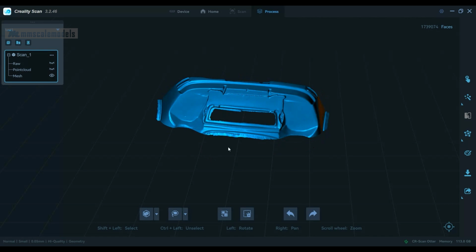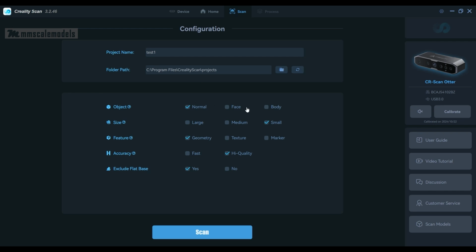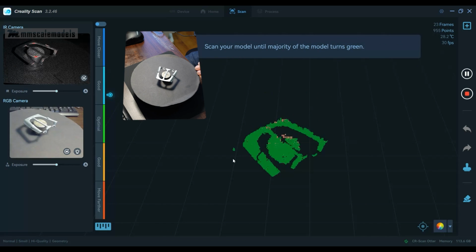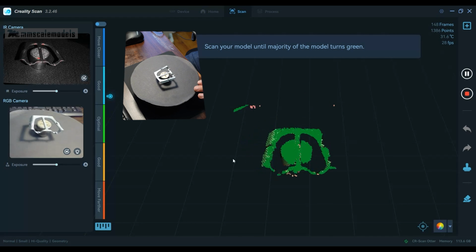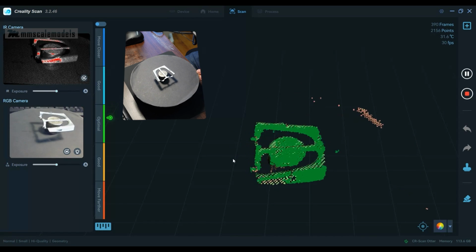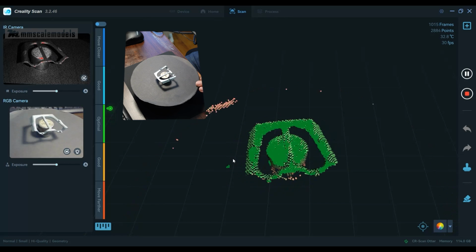So let's move on to something a little bit different and perhaps more demanding. Now I will add a new scan in this test project. We'll have the same settings, normal object, the size is small, we'll take geometry, we'll have high accuracy, and we'll exclude flat base. So let's scan. This time I'm using a turntable because it's more comfortable. I don't need to move the scanner around, I just need to rotate the table, and this way I will get a good image from all sides. So the more points we get, the better model we will receive at the end.